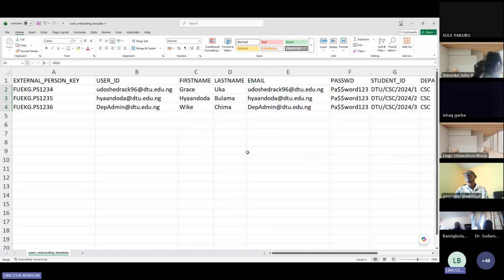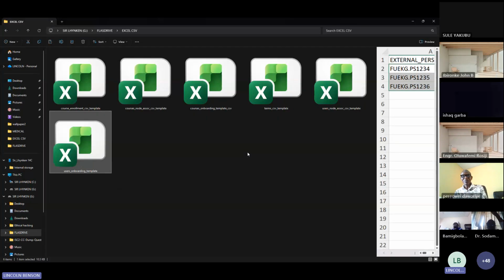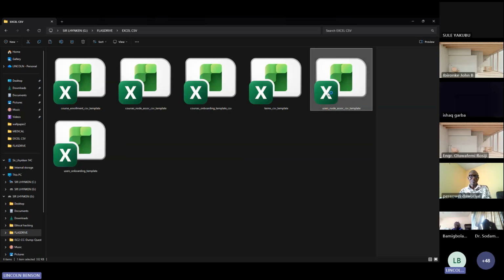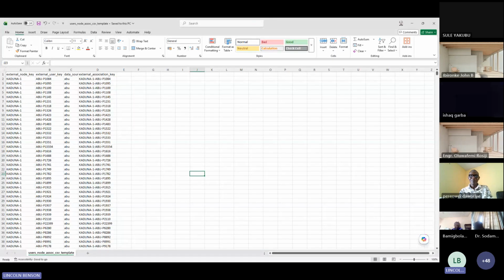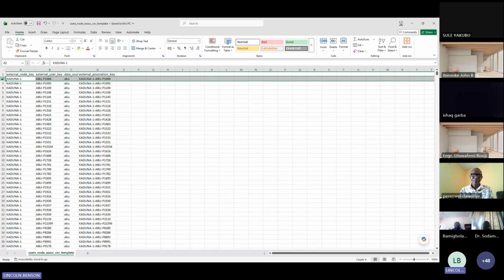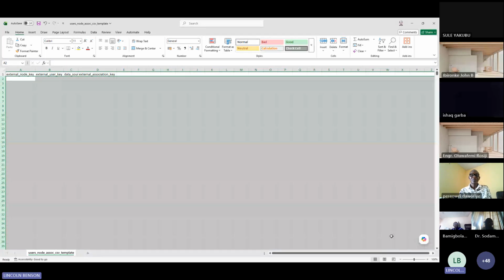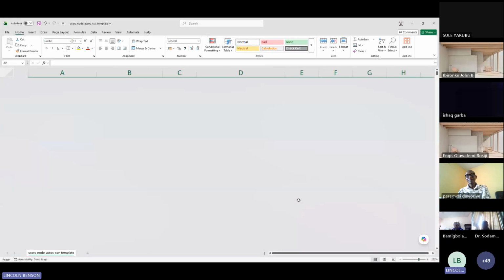Okay, so having done all of this, we're going to move forward with the remaining templates we're going to speak to today. We are going to start. We did user onboarding yesterday, so we're going to talk about the user node association. Okay, the user node association template. So now, what is the user node association template?